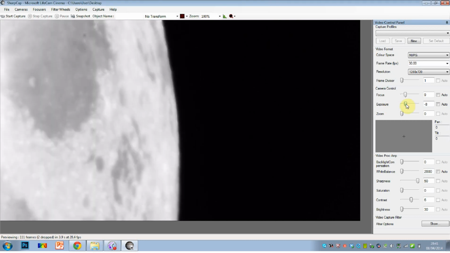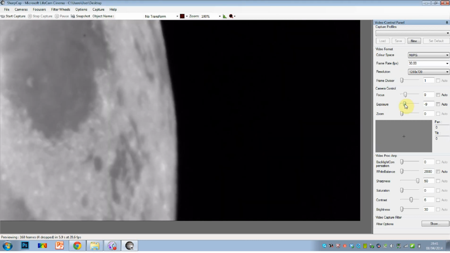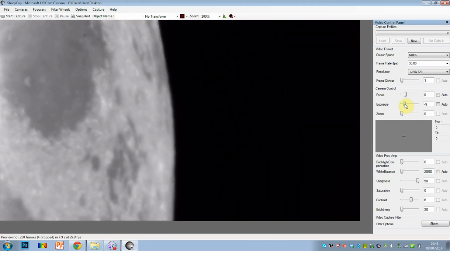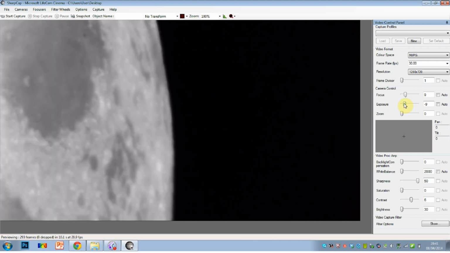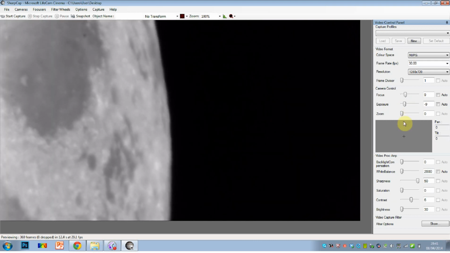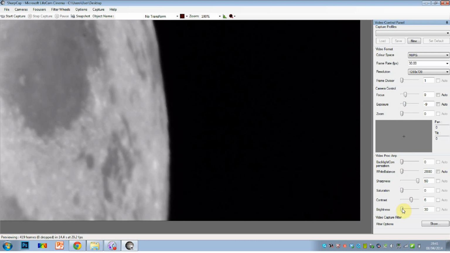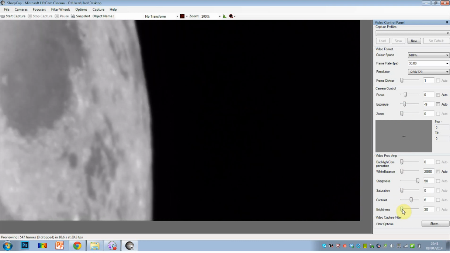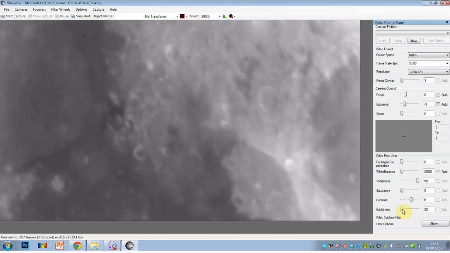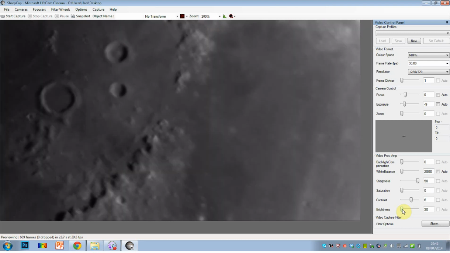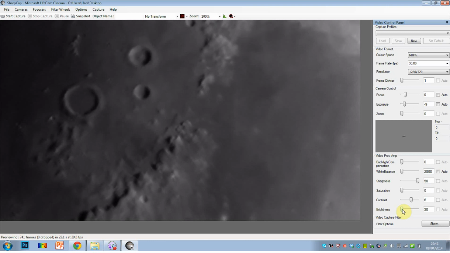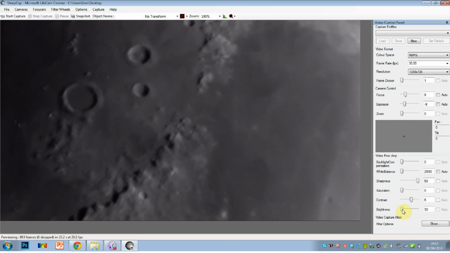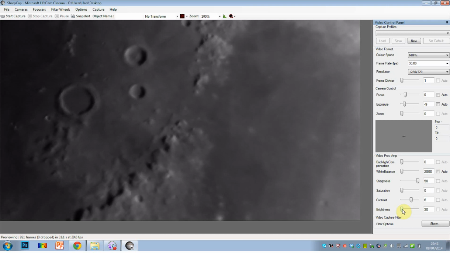Exposure down. A bit better now. A bit further. Might be about probably there. And then brightness is already down. So really, what we need to do is just focus on the attention, make sure this is at optimum focus.